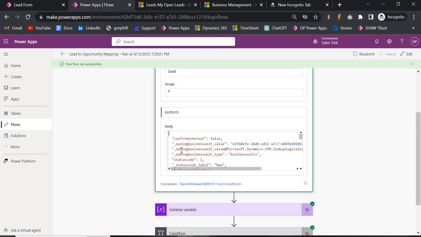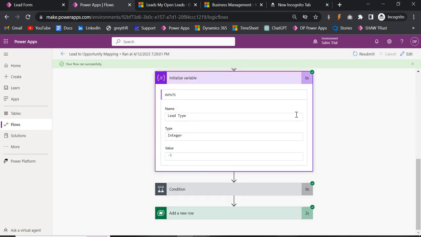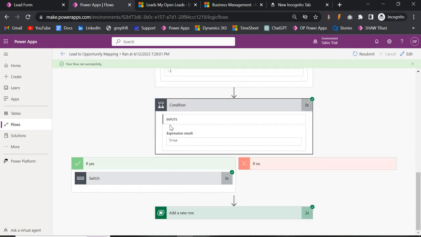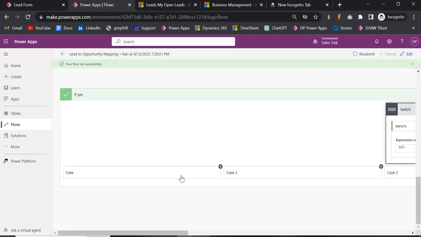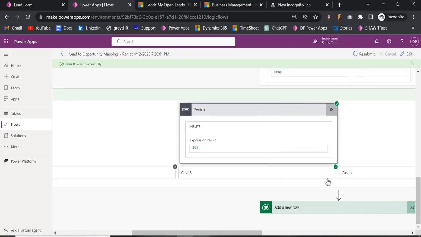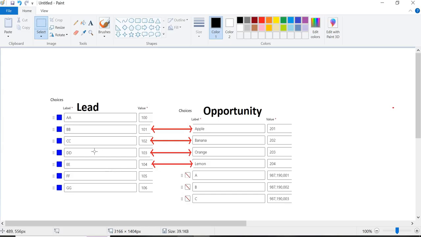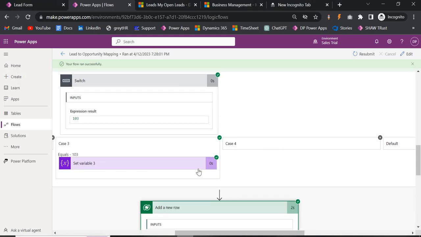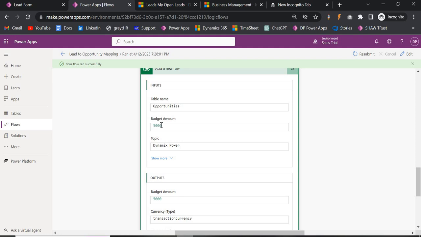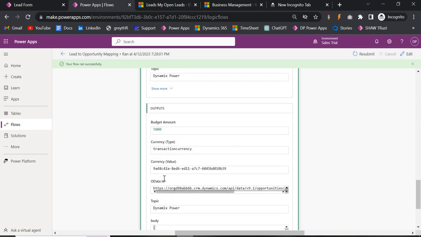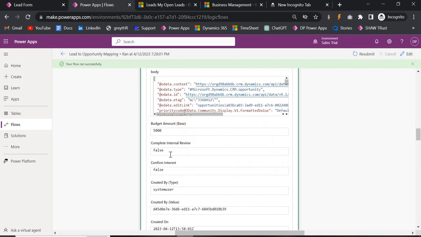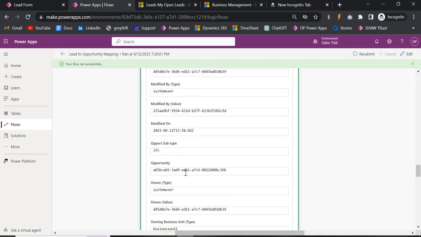So here it is lead type scope is equal to 4, initialize variable, this has also run, and condition if it is equal to true, it means that it was from that above switch case only, and here also in not case 1, case 2, case 3. Okay, here it was case 3, 103. If we come here 103, we give dd. Now what it did, it has filled this value. See, in budget amount it has set 5000, topic as dynamics power, and if you want to go for more details you can come here and you can see these are the fields which are mapped there.